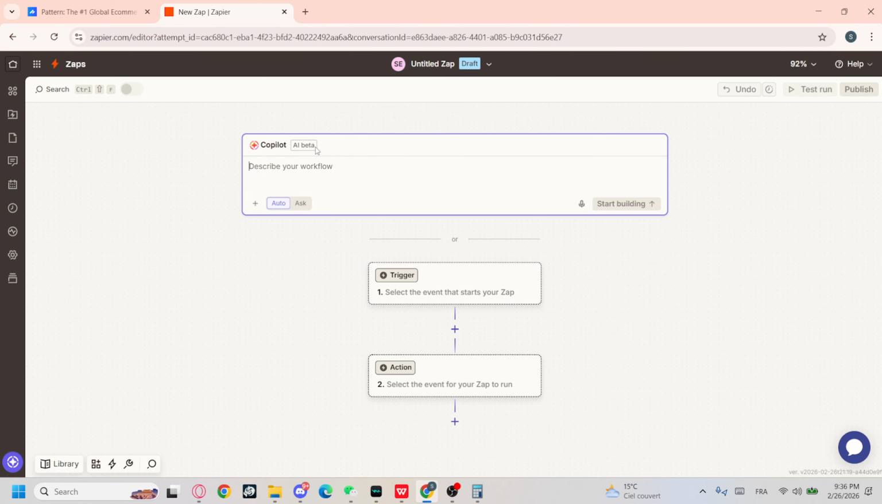So for the AI, you can just go and type right here, set up for me Pattern as a trigger, and Google Analytics as an action. Okay, and then just go with start building, and the AI will do the work for you.